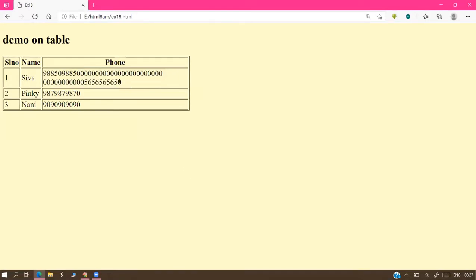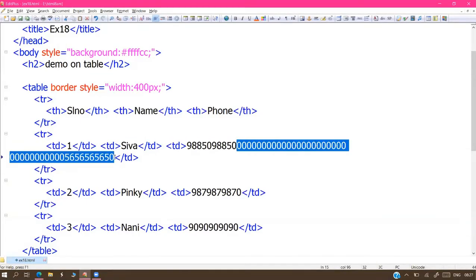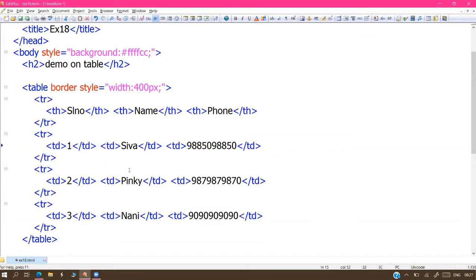Again, if you have more content, sir, a third line, it's expanding. Within the same box, it is adjusting the size. Previously, all the tables we designed were auto content. Based on how much content is available, it adjusts the width.